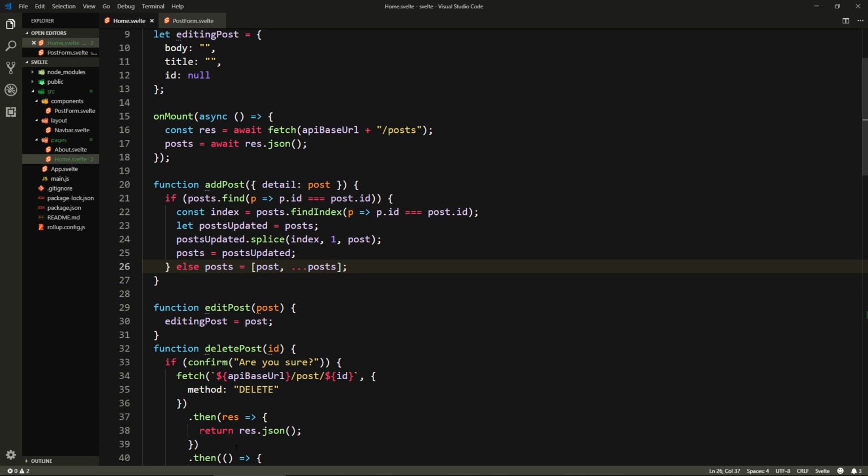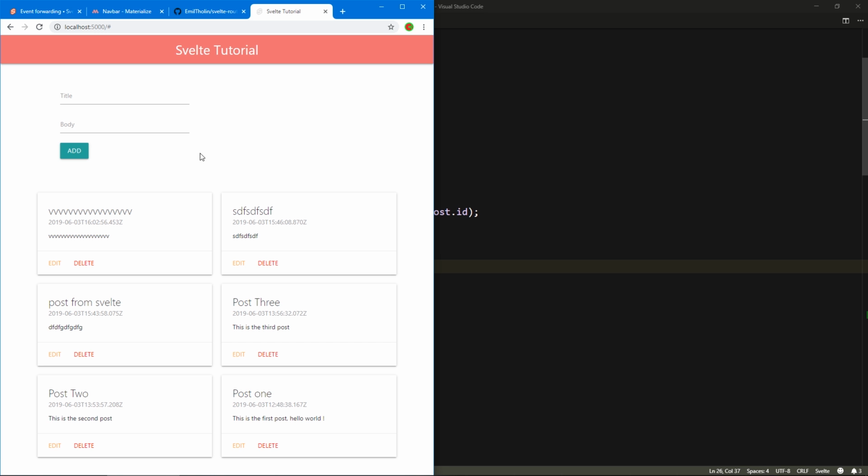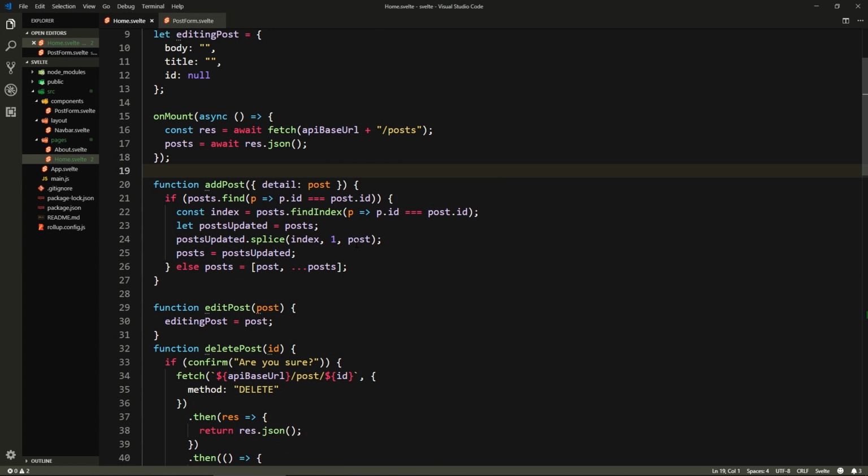All right, let's save and let's see what this looks like. So now if we want to edit this one as well and change it to all x's like this, click update. There we go. It changes to all x's and it doesn't add a new one. Let's reset the form. Now the form should be reset from here.